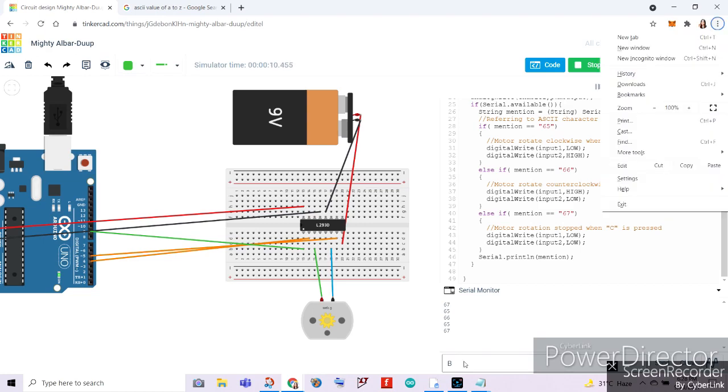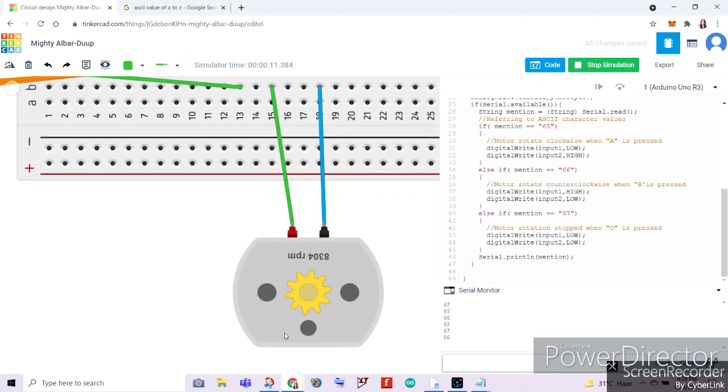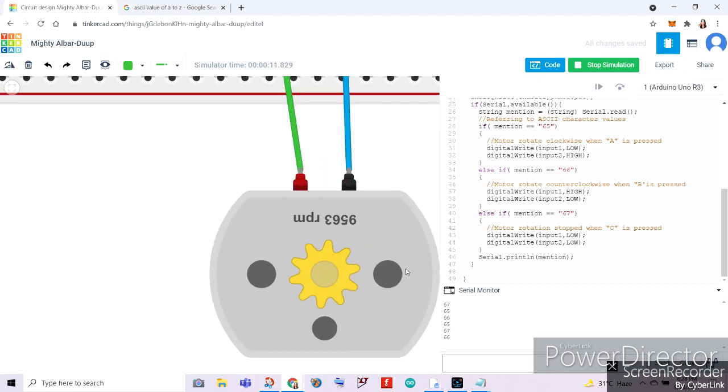Okay, so let's enter it. As you can see, our motor here is rotating counterclockwise compared to letter A. So let's type C again. Wait a moment. Let me show you the letter A first on a zoom perspective. So let's type A. Okay, it rotated clockwise, and then let's type C.